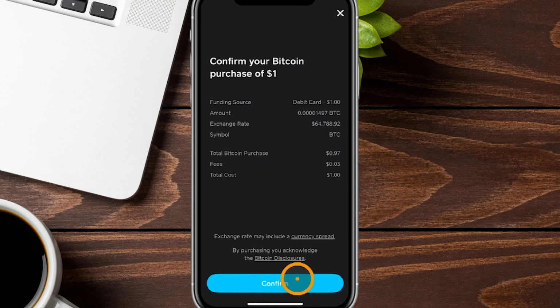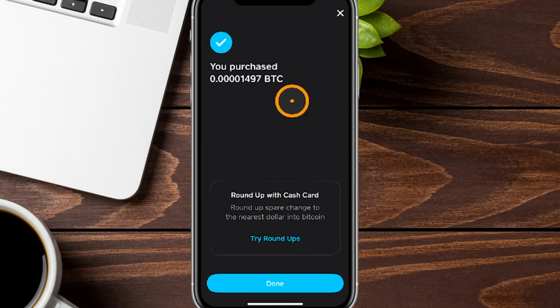So if you wanted to technically get exactly $1, you can put a little bit more, or of course you could do $10, $20, $30, however much you need. And then we're going to click on confirm right over here at the bottom. And that is how you buy Bitcoin on Cash App.